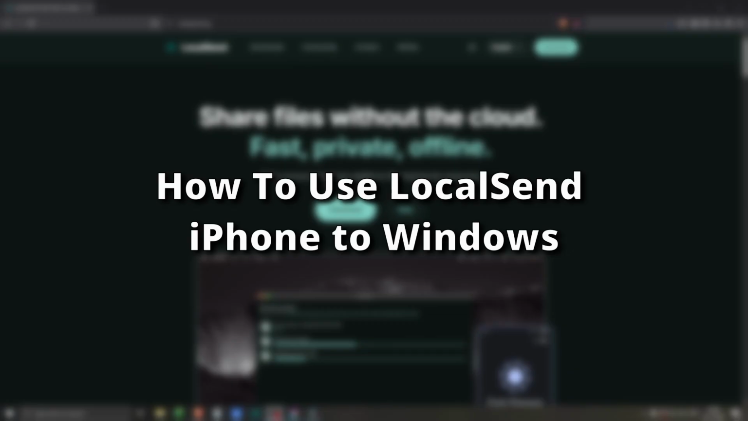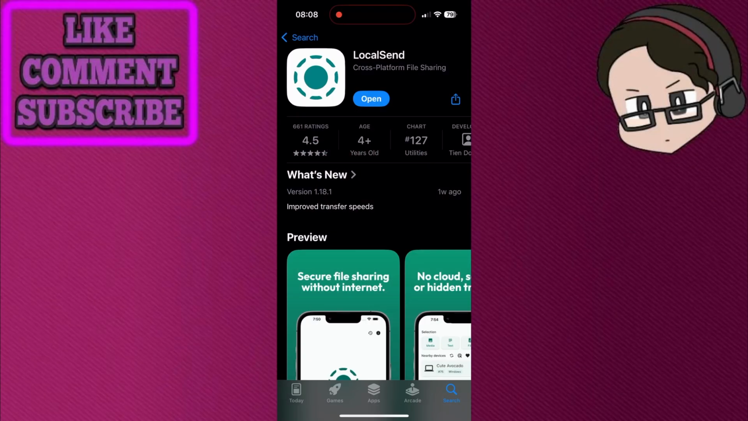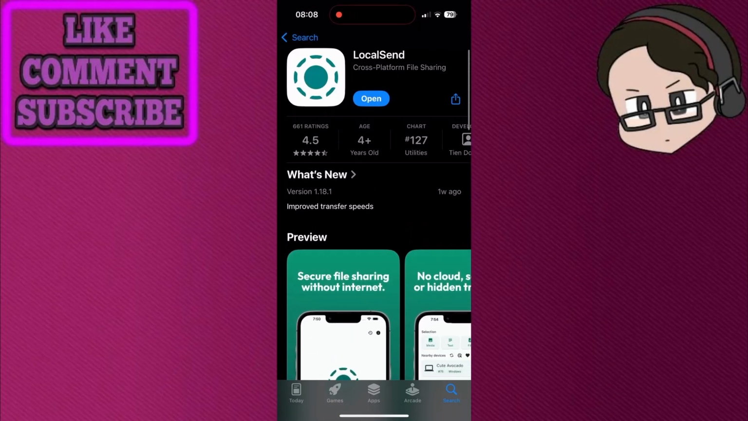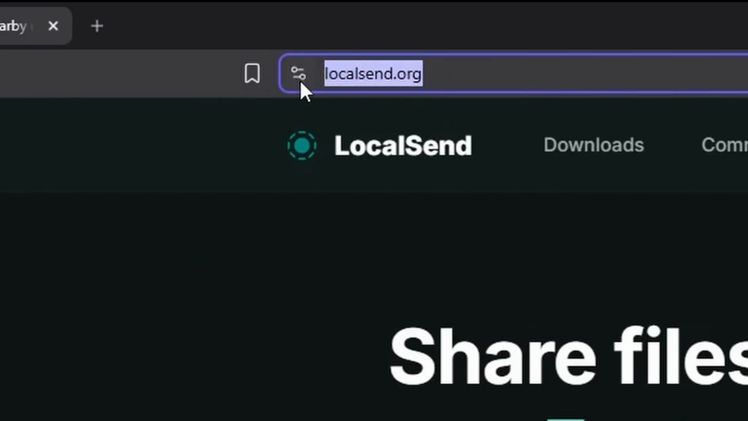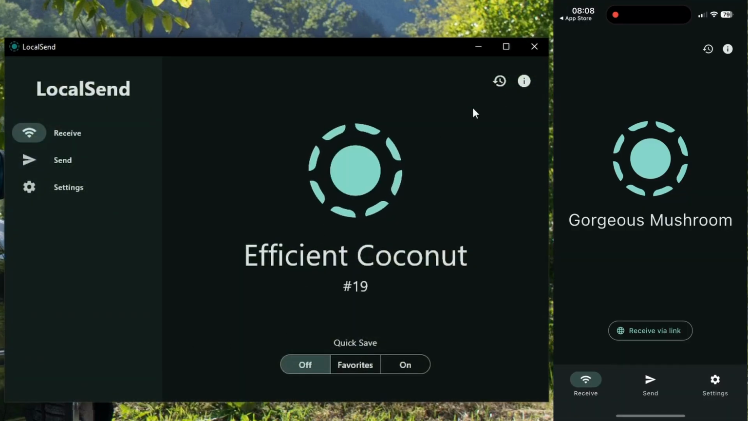How to use LocalSend from iPhone to Windows. So first of all, what you need to do, head over to your iPhone and make sure you download LocalSend from the App Store. Then head over to your computer and download LocalSend from localsend.org. Once you download both and open them, you're going to be greeted with this screen.